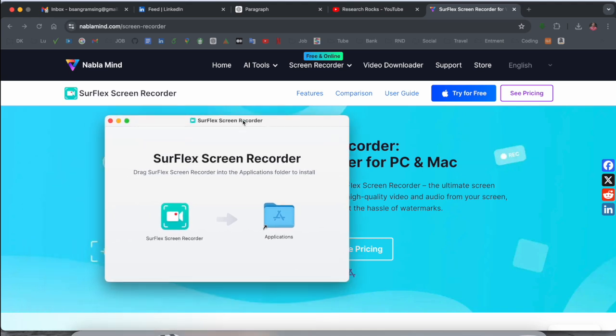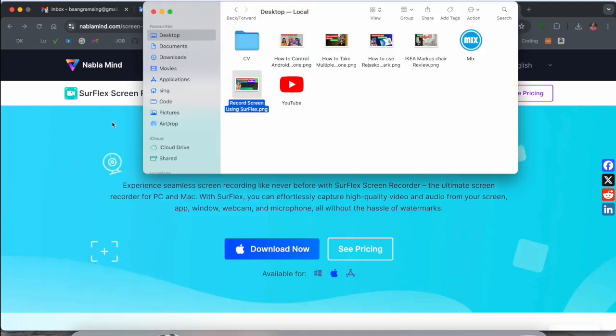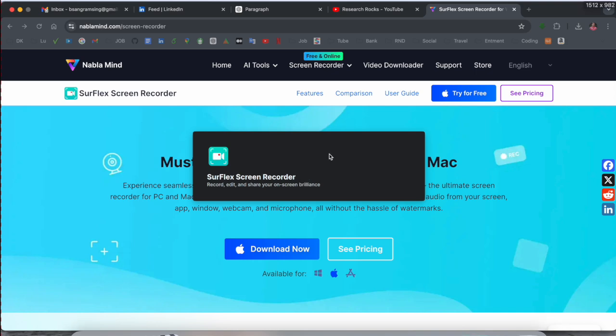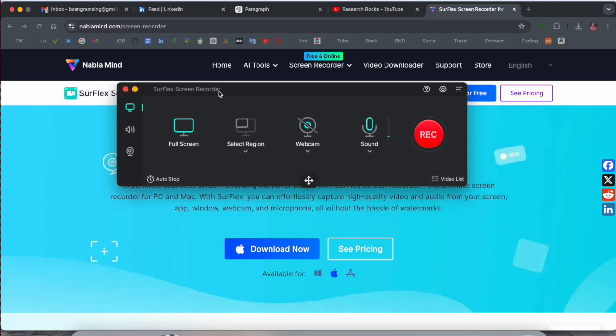I have already installed the software, so I skip this portion and simply open it here. SurFlex Screen Recorder software. You need to give some permissions initially. So this is the software.